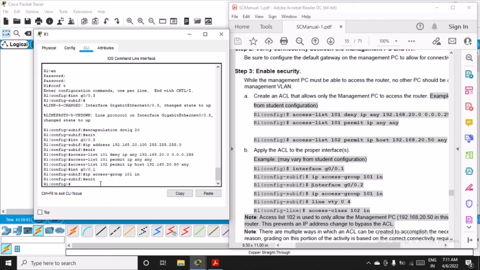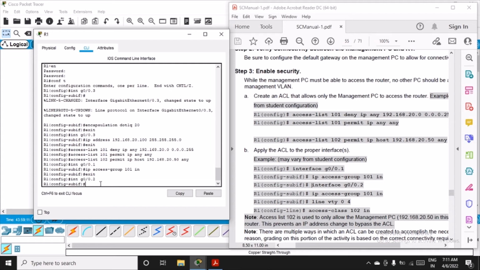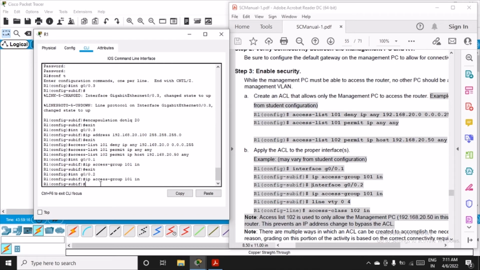Slash 0.2, just a second, 0/0.2, enter, and then the same access group 101 in, applied to the same sub interface.